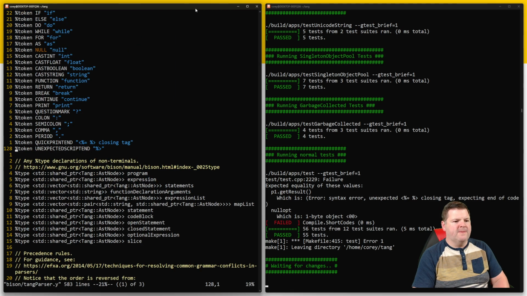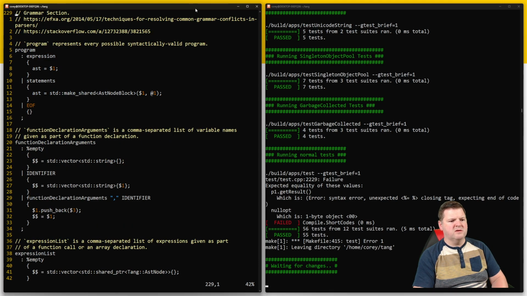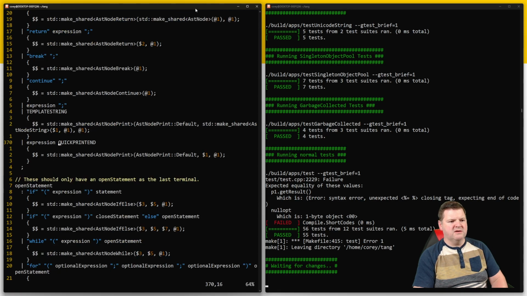So quick print end. We're going to add a quick print begin. Okay, and now I just look for the word quick there. This needs to be quick print begin, and this can no longer be $1, it needs to be $2.